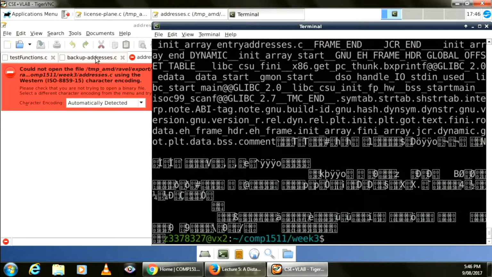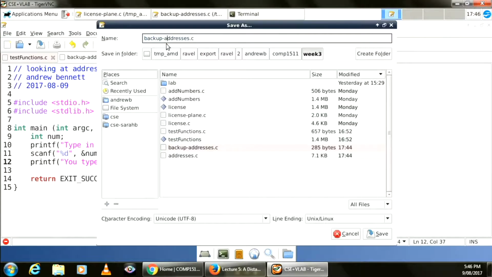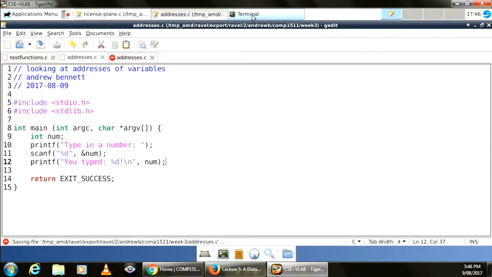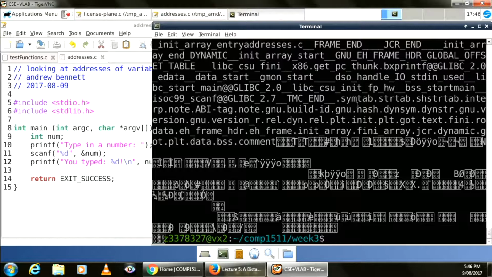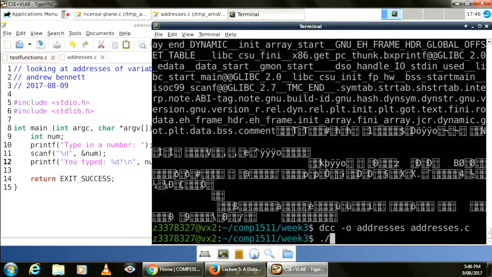But thankfully, I saved it back up. You should always have backups on your computer. I'll rename this one back to addresses.c. Cool. So be very careful that you don't type -o and then your C file name. Okay. Put it into addresses, call it addresses.c.